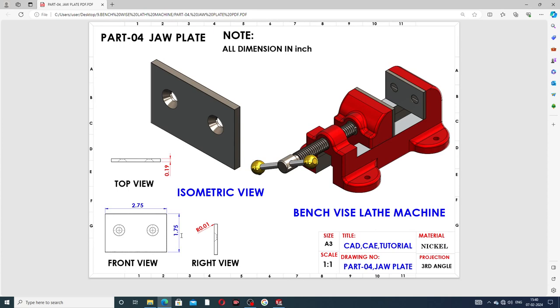At first select a front view. At first select the front plane, because this front view is a perfect drawing here. And in the top view, this thickness is 0.19 inch, this length is 2.75 inch, and this width is 1.75 inch, and this fillet is used here, 0.01 inch.